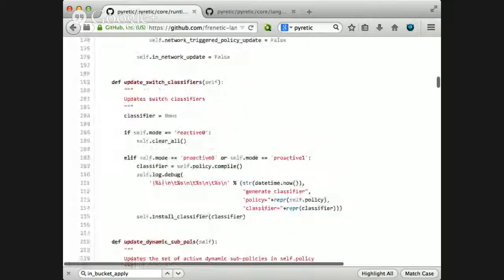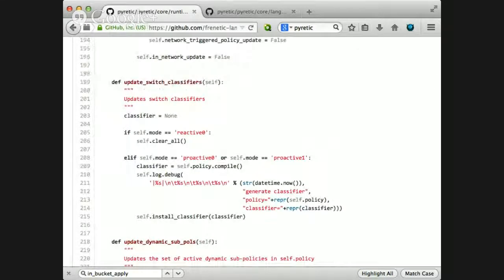Likewise, what we already saw in the interpreter loop, how that same kind of logic plays out for query-induced changes. So update switch classifiers, what happens here? Well, this is line 199. Basically, you can ignore everything except the proactive mode lines, 208 and below, and basically we get a classifier by calling self.policy.compile. So that's step one. We get our classifier, and step two on line 215 is we install that classifier.